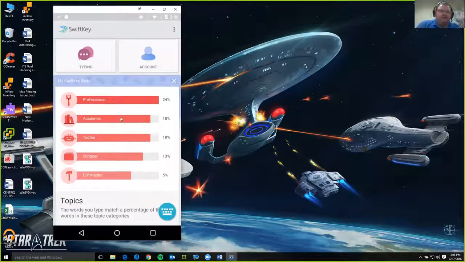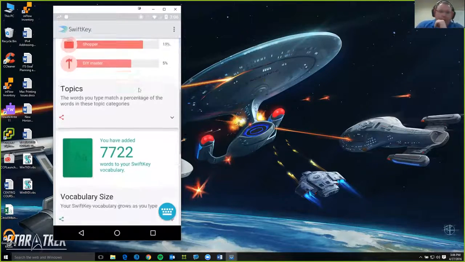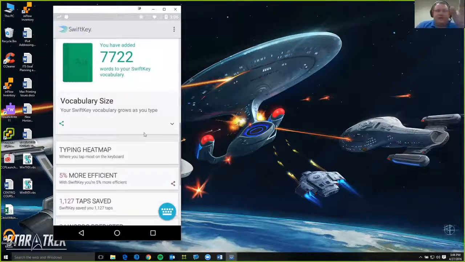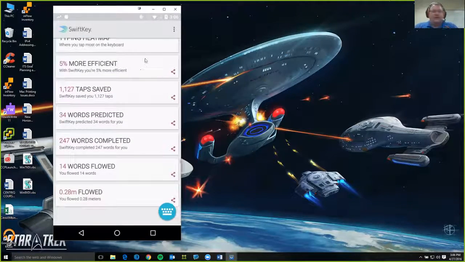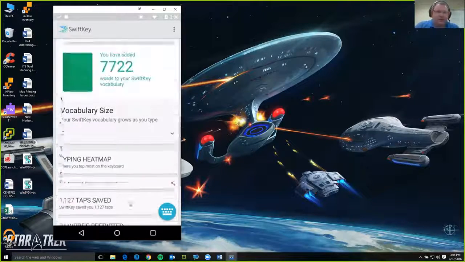Another cool thing is it's able to keep track of how you type and how effectively you type. It's able to keep track of the words you've added, and then it also tells you fun things like what emojis you use most often, how many taps it saved, words. I mean, all sorts of fun stuff for the data nerds out there.